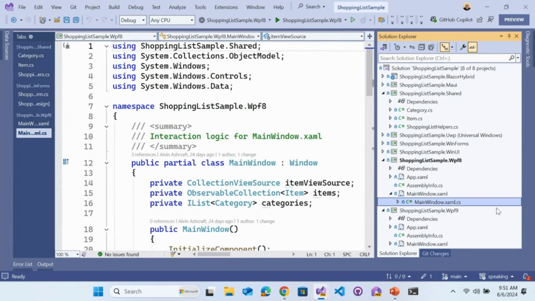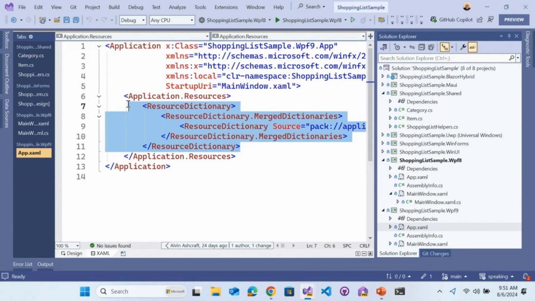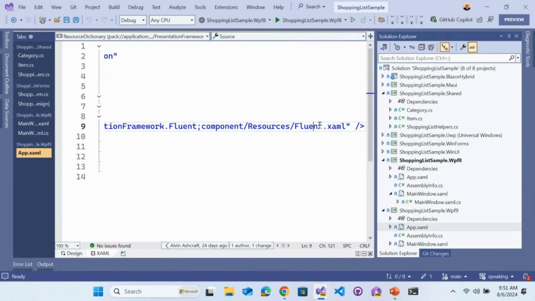And let's look at the .NET 9 difference real quick before we run both of these. So this is the one change that you currently have to make with the preview of .NET 9. You just have to add this resource dictionary into your app.xaml. It's just importing this Fluent XAML set of styles. So let's start and run the WPF 8 and see how that looks.